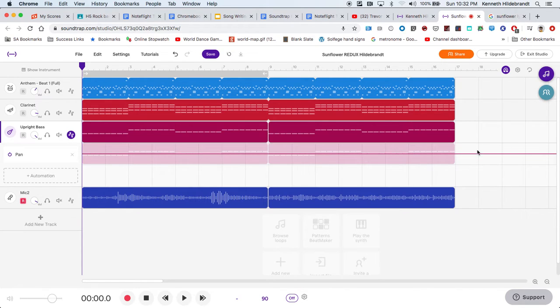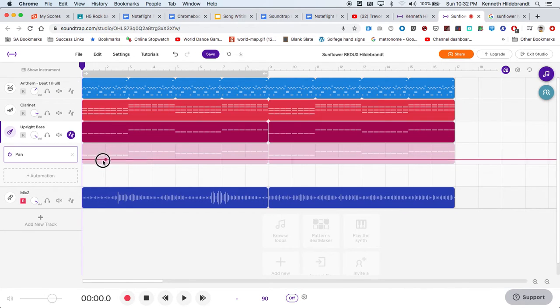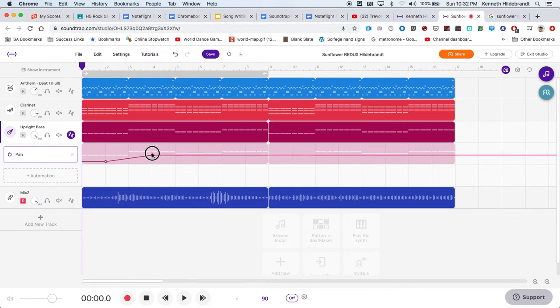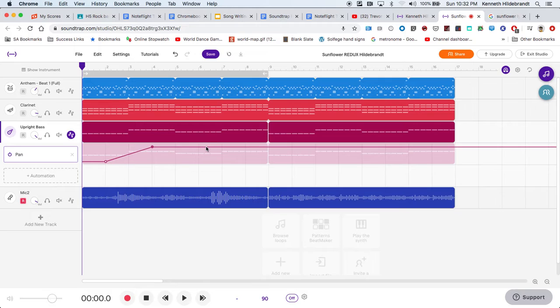So right now it's in the middle. But once I click a dot and I drag it down, now it's starting from the left. And then I make it want to go to the right and back to the left. Okay, so now when I put on headphones and listen to my song, the bass part is going to go back and forth between my left and my right. All right, so just an interesting technique.